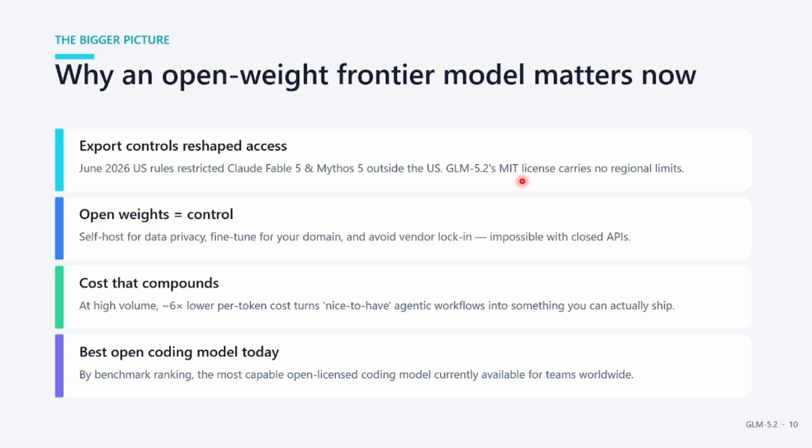This slide explains the bigger picture. Open weight models give users more control. Teams can self-host, protect private data, fine-tune for their domain, and reduce vendor lock-in. This slide also mentions that export controls changed access to some closed models, while GLM 5.2 has an MIT license and no regional limits mentioned here. For many teams, the combination of strong coding ability, lower cost, and open access can make advanced AI workflows easier to ship.